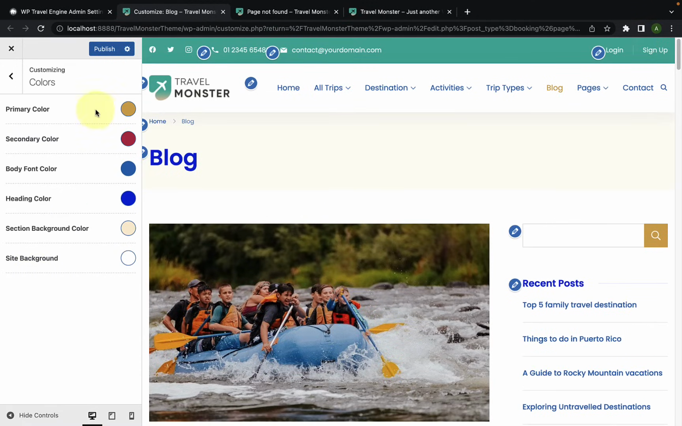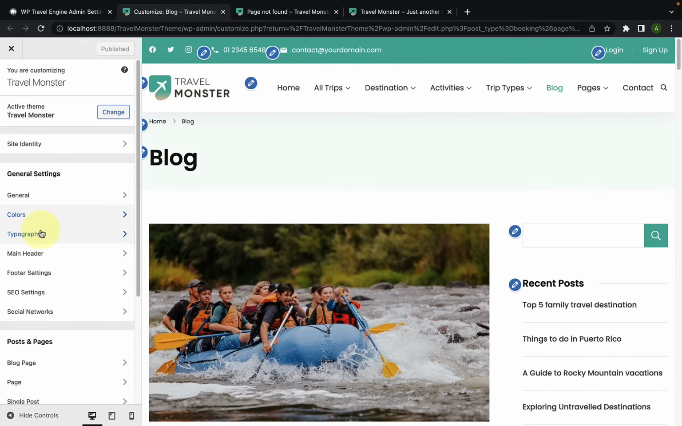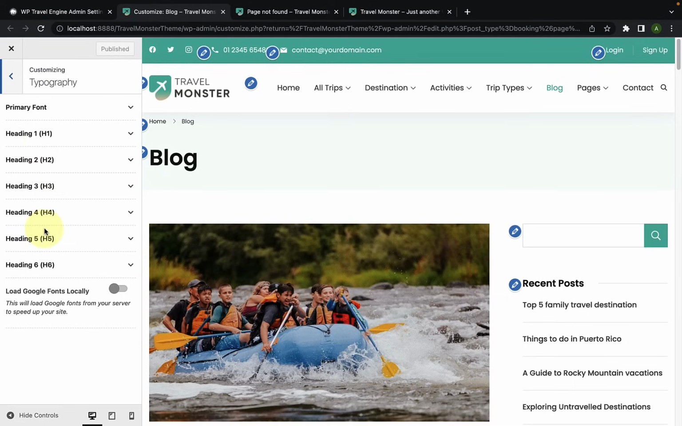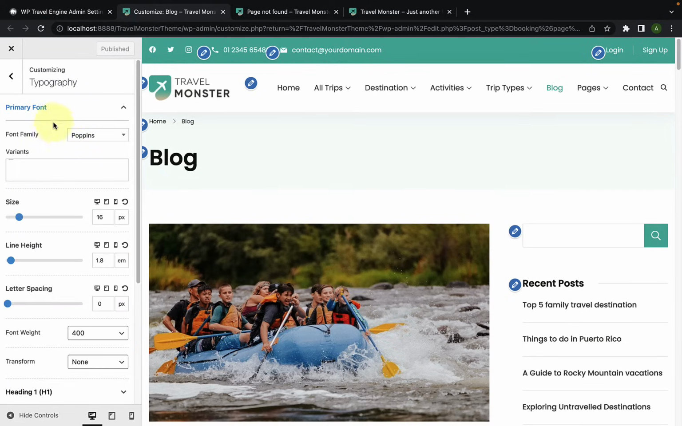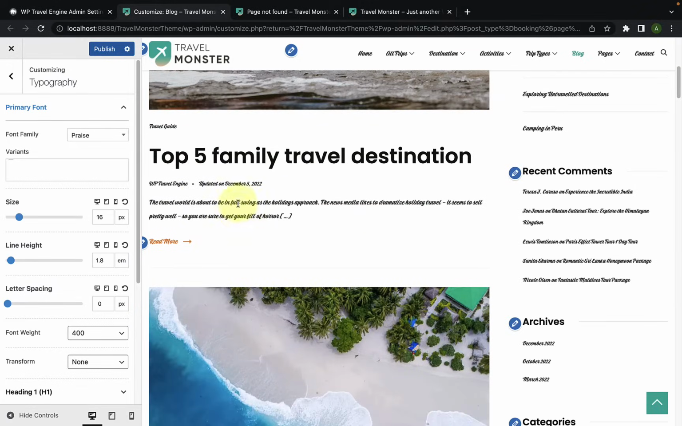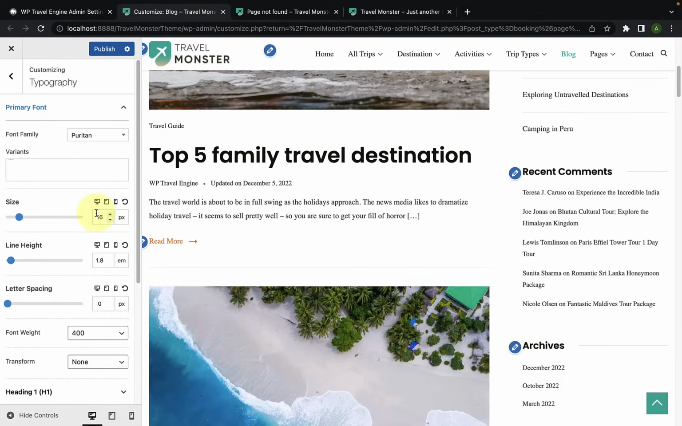Let me change all of the colors back to how they were before, but you can always go with your preference and requirements. I have set all of the colors back to how they were before. Now let's go back. Next is the typography settings. The first option is primary font. From here, you can select the font family. So this is the default font family. You can select any one of your choice and you will see the changes here immediately.